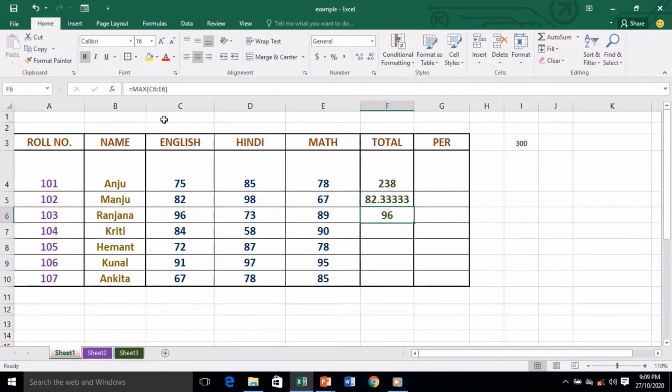When I click on this, on top you can see the formula bar, and the formula is appearing here. The first formula was the AutoSum function which we have used. The second formula which we have used is average. And the third which we have used is max. So in the formula bar you can see all the three functions which we have used till now.